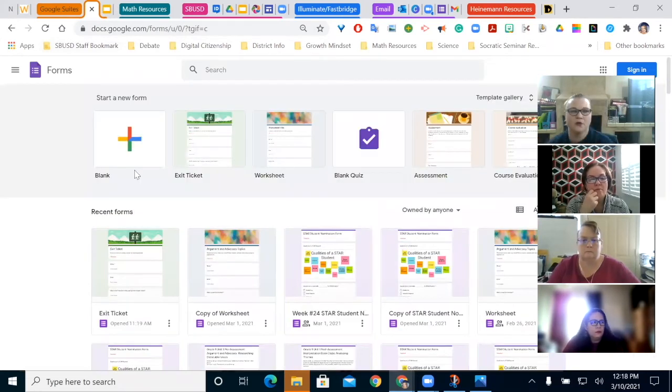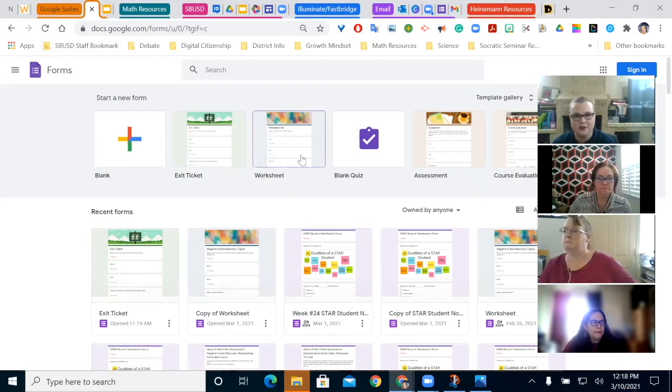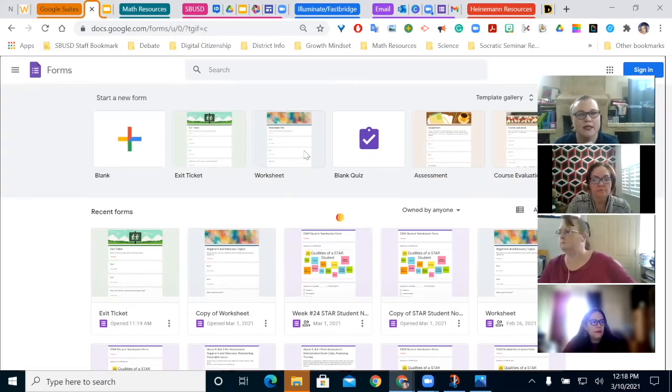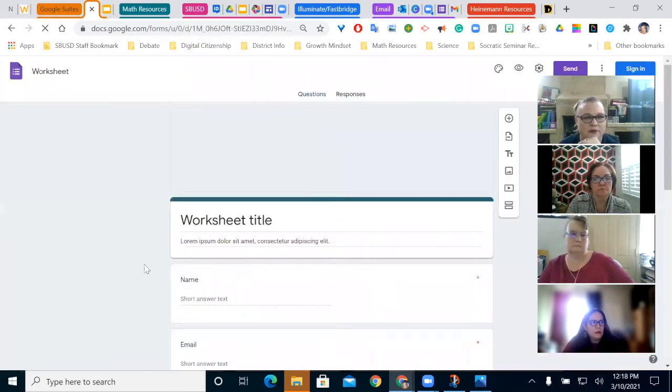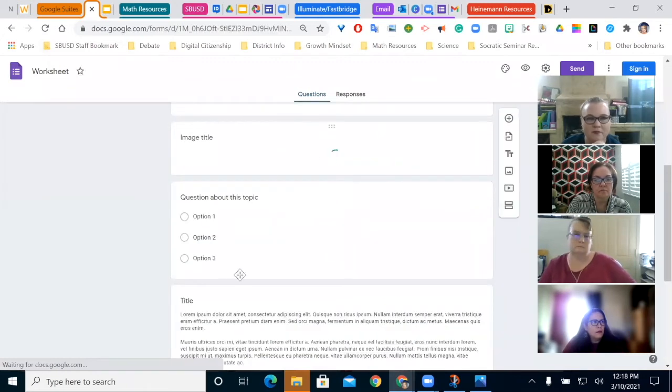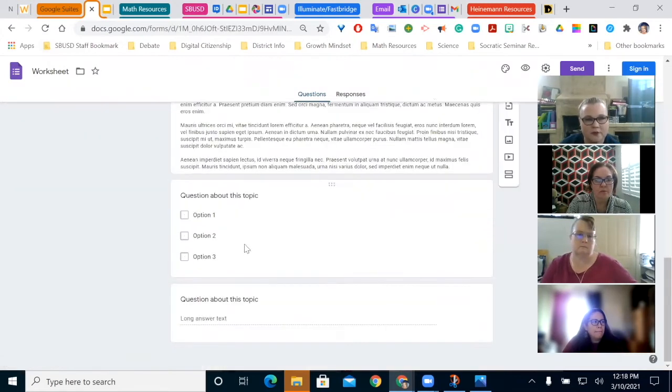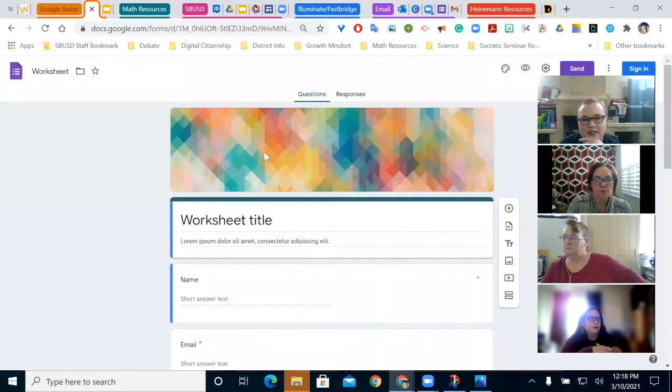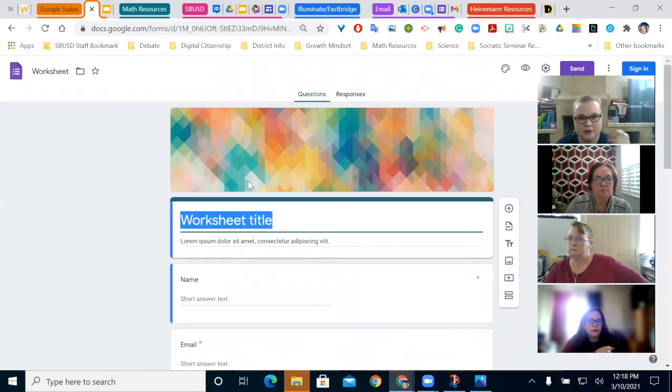Up top here, you're going to see an exit ticket. Here's a worksheet. If I click on any of these forms, you can see this one has some generic blurbs. But if you don't like this background, you can change it. Or what do we want to call this? It's called Google Forms 101.